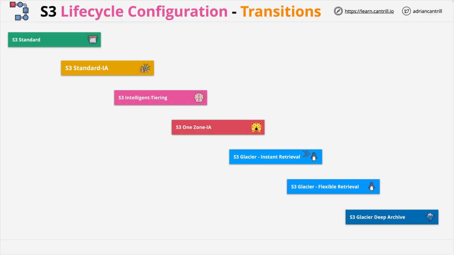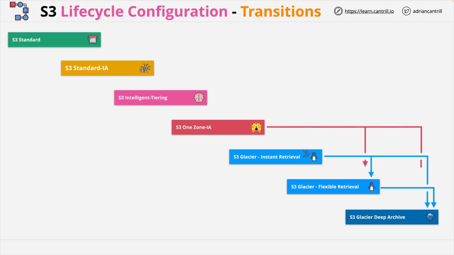So Glacier flexible retrieval can transition into Glacier deep archive. Glacier instant retrieval can transition into Glacier flexible and Glacier deep archive. One zone infrequent access can transition into Glacier flexible or Glacier deep archive.